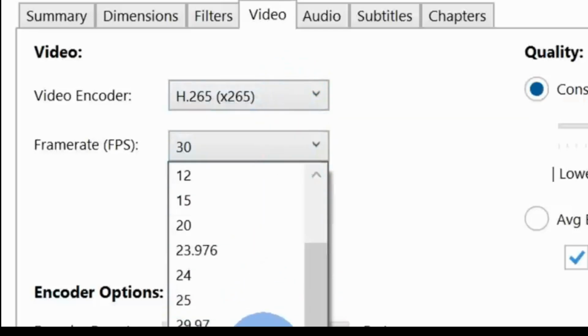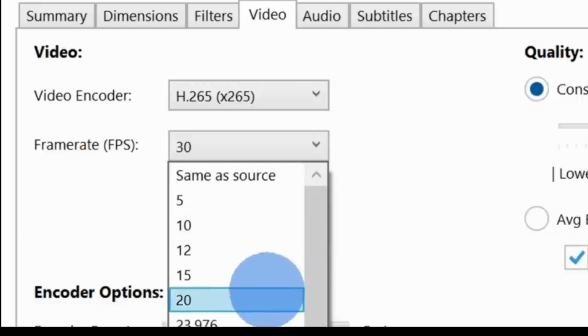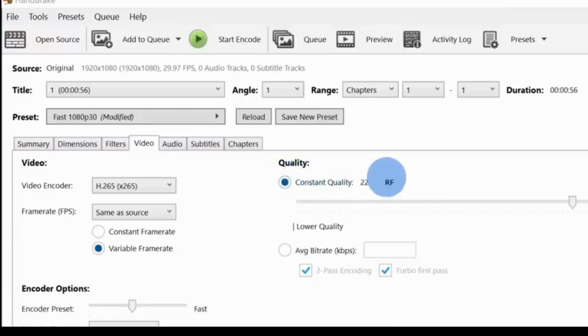You can choose the frame rate. This is how many still images appear every second in your video. I'm going to select same as source over on the right hand side.